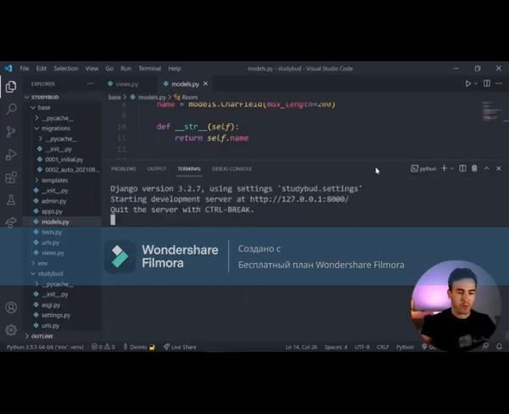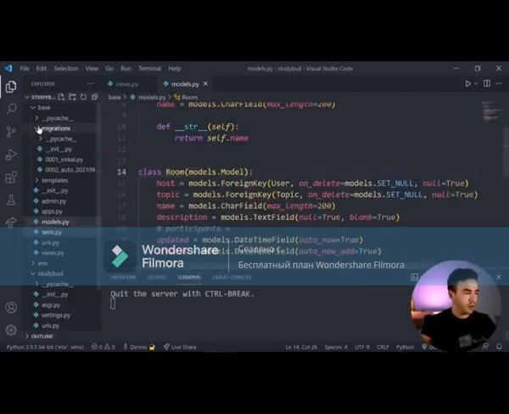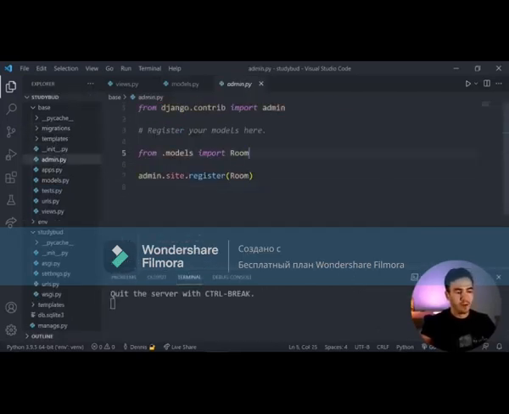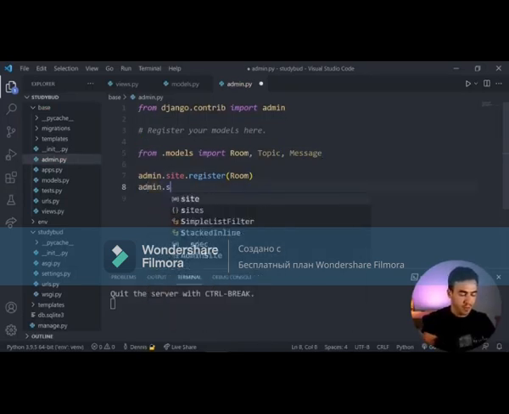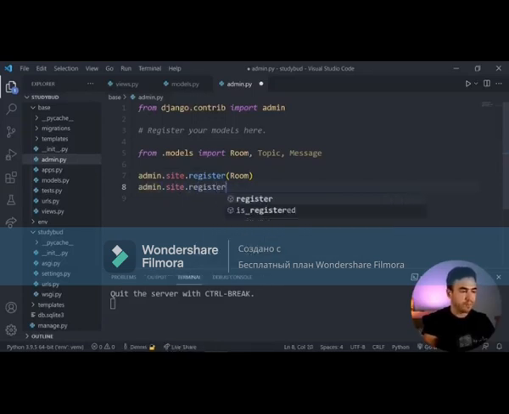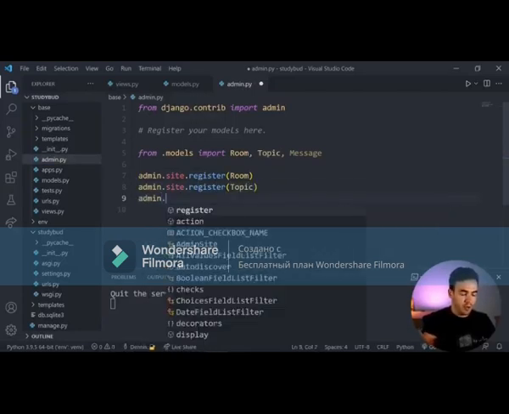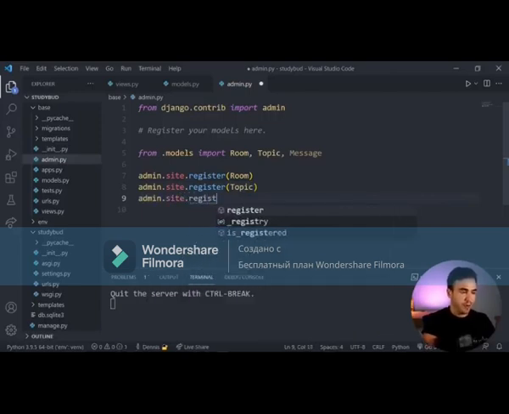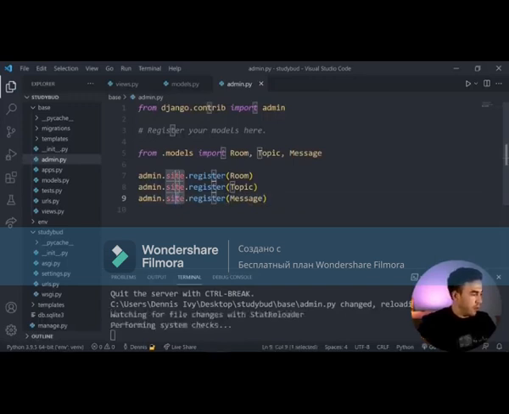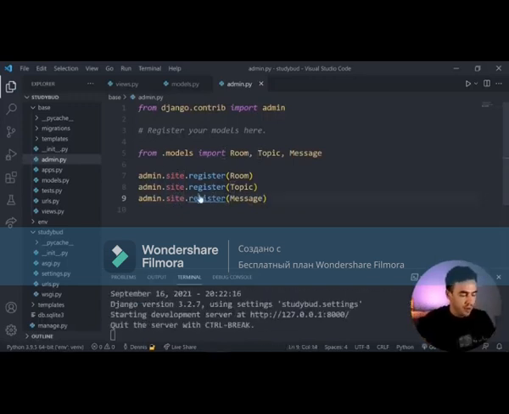And after we run those migrations, we need to register these models with the admin panel. So we're going into here, and we're going to add in Topic and Message. Now the user model is already registered by default, so let's just go ahead and do admin.site.register, register the Topic, and then admin.site.register, and this is going to be the Message. Okay, so let's go ahead and check this out.